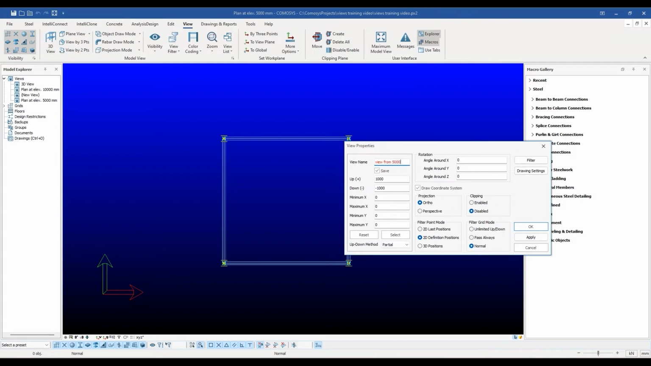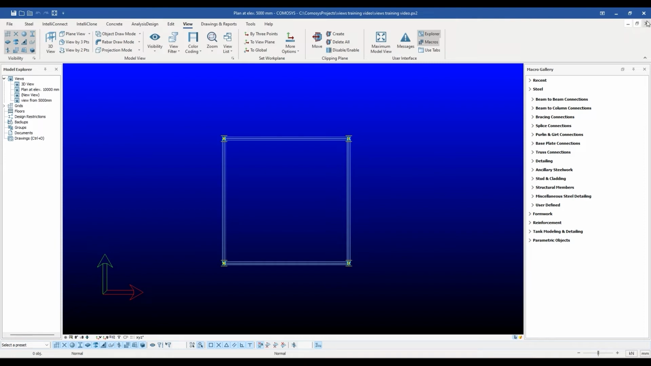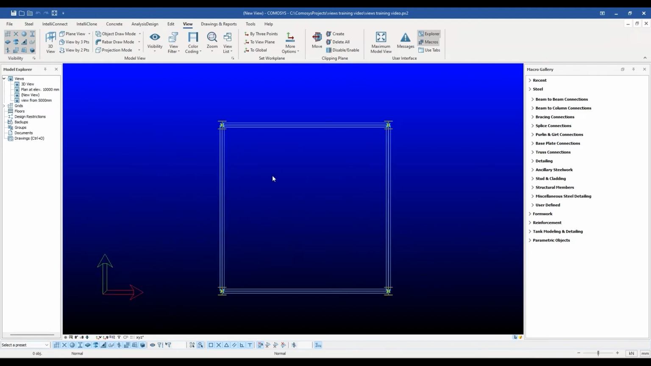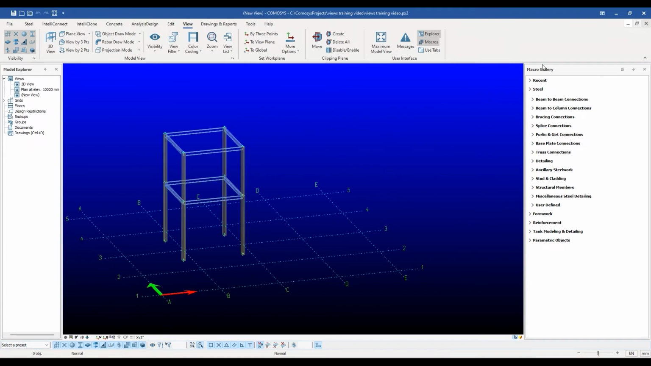If you want this view to be permanent, check the Save button here. Now even if you close the view, it will be available for reopening in the tree view on the left. However, if you don't save the view, it will be deleted the moment it is closed. The names of views are written on the top left corner of the views in the title bar.